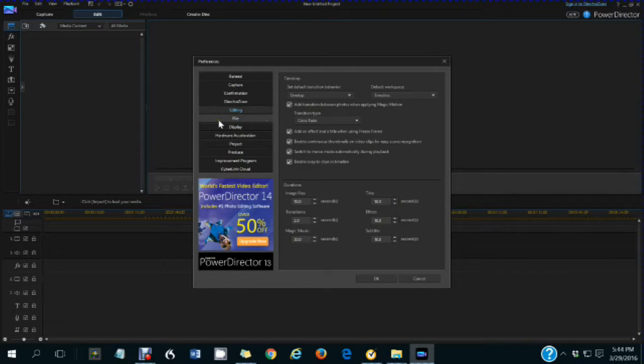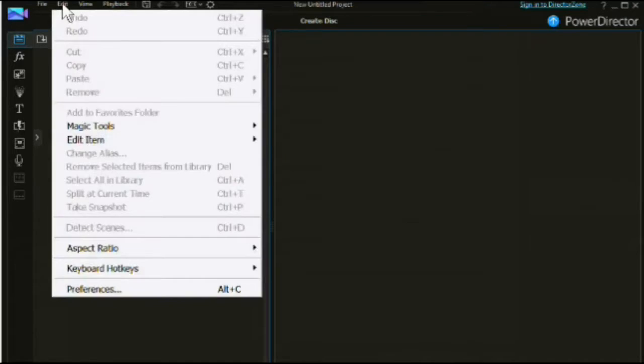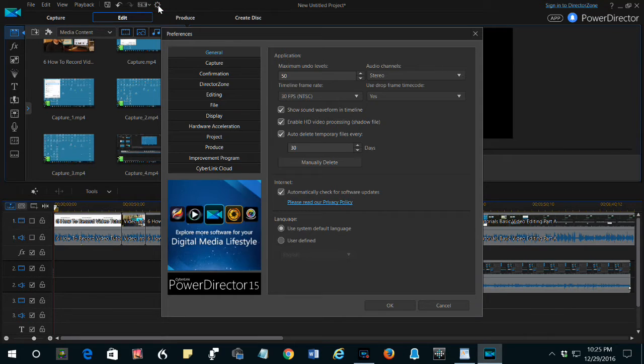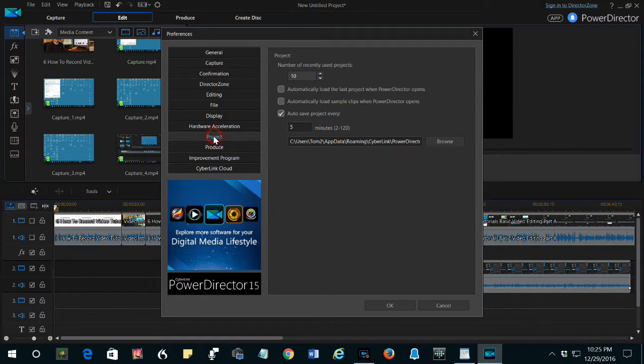So once you've made a change to this editing part of the preferences, go ahead and click OK to save the change. I haven't made any changes this time around, so I'll click Cancel. To change the aspect ratio, another useful setting, let's click the gear wheel and open the project page.